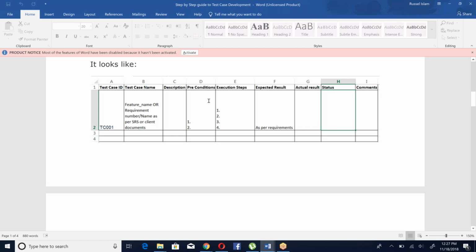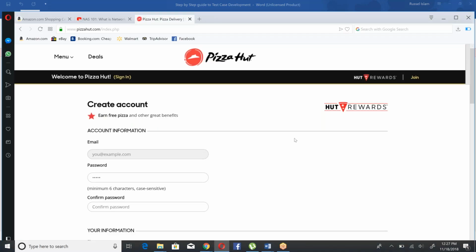So what is the precondition? Suppose on this page, can anyone tell me what the precondition is on this Pizza Hut create account page? Anyone? Precondition means before accessing this page you need something. We have to know the URL, and you don't need to sign in, because you are creating an account. An IP address, yes, that could be.